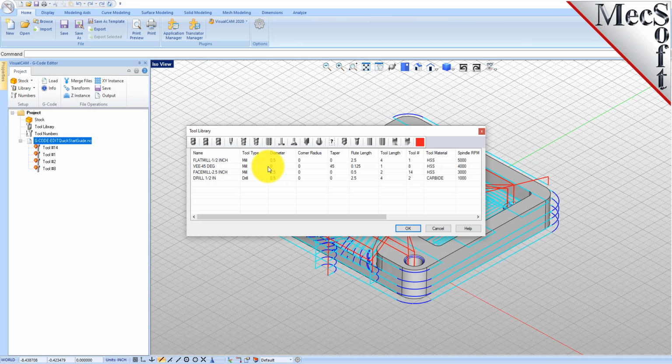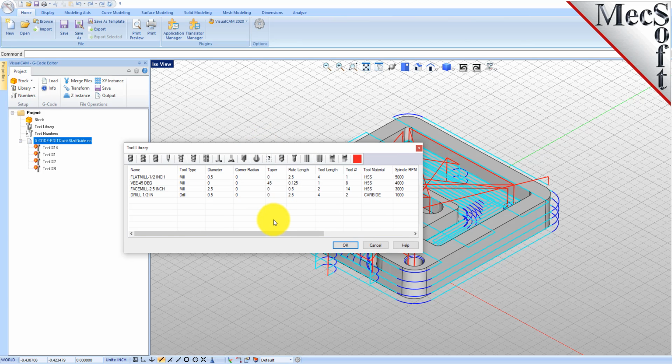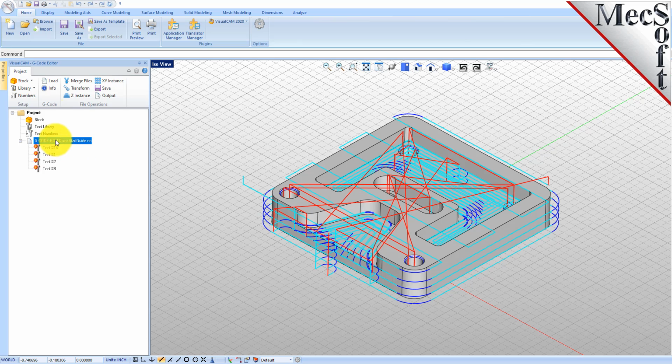And you'll see that the tool library dialog of the G-code editor is displayed, listing all of the tools in the library. In the tool number column, we have tool numbers 1, 8, 14, and 2, and these are the tools used by this G-code file. So let's pick OK. Even though we have a tool library loaded, we need to set up a tool crib.